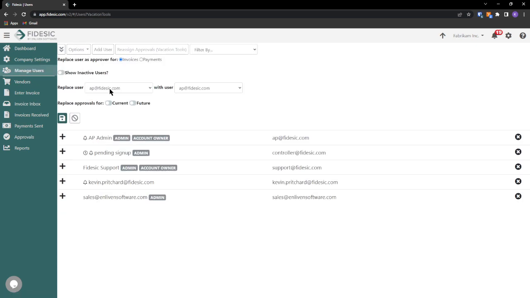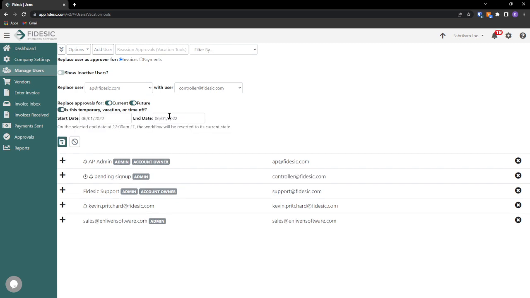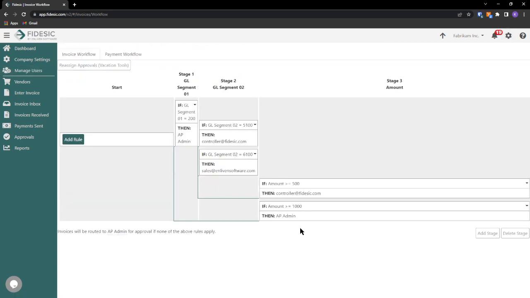So if I click on this, I can decide who I'm replacing. So let's say we're replacing AP with controller. We want to make that for all current approvals. That'll move all their pending invoices, and future approvals will actually update the workflow engine for you automatically, so you don't have to go through and update each individual rule that relates to this AP user. And this does work on a temporary basis too. So if this person is just out for 2 weeks, you can set it accordingly, and then it will go back to the way it was afterwards. So for the vast majority of workflow type changes, this is the better way to handle it, as opposed to actually going into the workflow engine itself, trying to find every instance of somebody and modifying it.